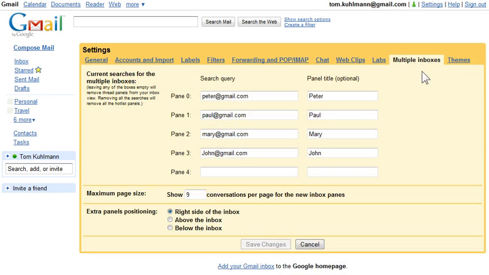So when you click on the multiple inboxes, you can set up a search query. So in this case, I'm just searching anything that comes in with that Gmail address. So in this way, it would be my fake one here. So Peter at Gmail, then Paul at Gmail, Mary at Gmail. And then I can add my title. So we're going to go ahead and change that to Peter's email, just so you can see how that works. We go ahead and save the changes.